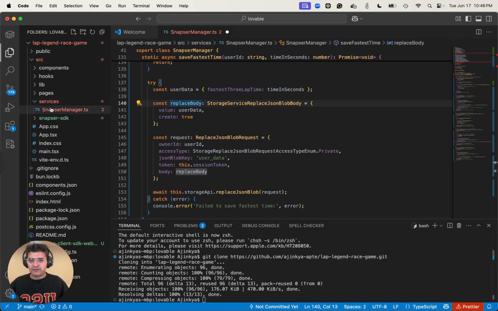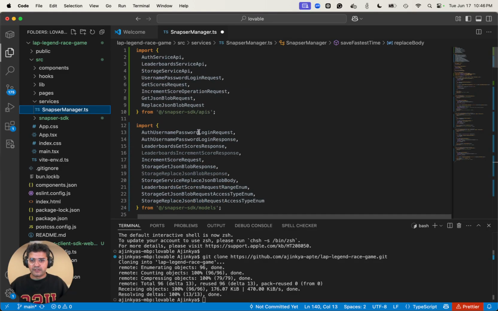And now that we've done this, if you go back to our Snapser manager, there it is. Magically, all the import statements are now working fine because it was Snapser itself who had generated this SDK, as well as the integration code for you. So with literally no code change that we've done so far, we have a fully working game. Now let's take that for a spin.